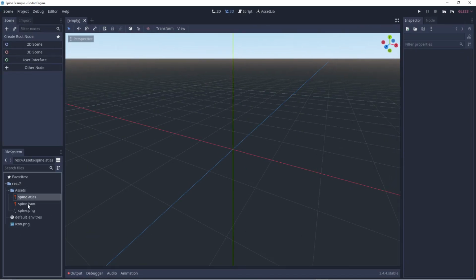So we have here the Atlas, JSON, and a Spine PNG. You can also export in binary, and you can have a dot skeleton. So you can use JSON or binary in the same way.